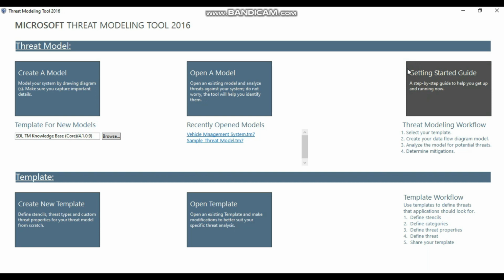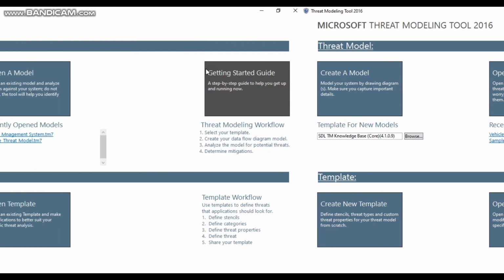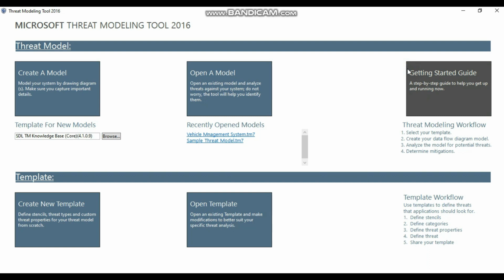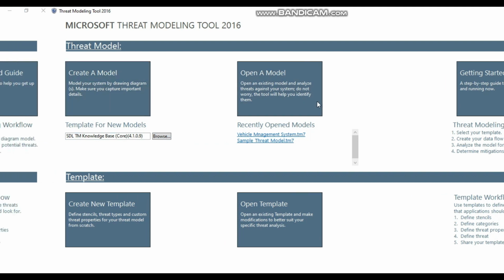Hello guys, today I'm going to show you how to create a threat model using Microsoft Threat Modeling Tool. As you see here, you can create a new template, open a template, or open a model. When you are assessing your product or service, you look at each asset and see which threats it could have. So let's get started on how to create a threat model.